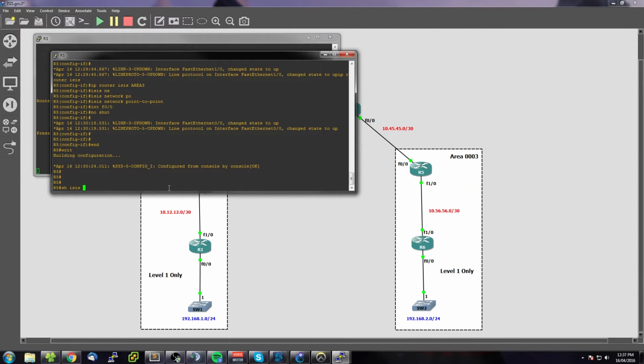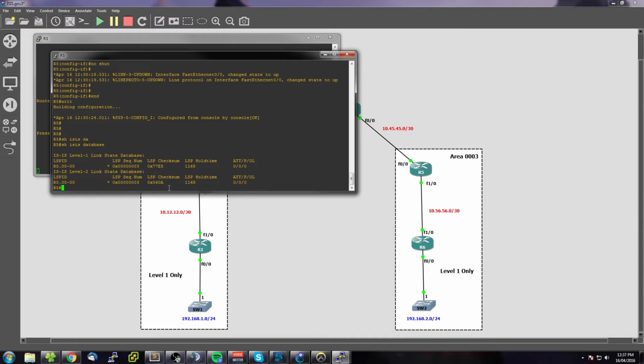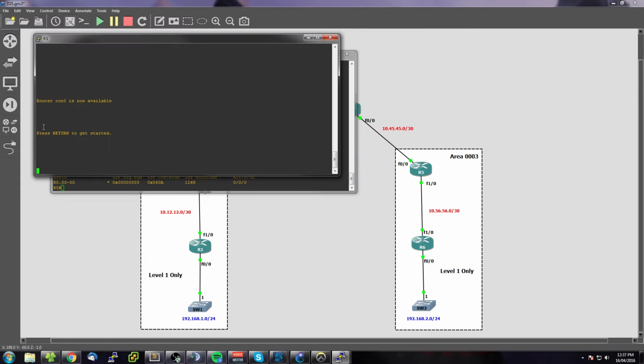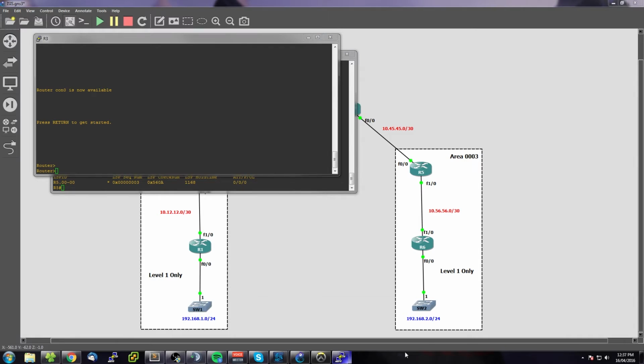If we show ISIS database, it's going to be there for both levels because we got level 1 and level 2 link state databases, because this is going to be talking level 2 to the core and level 1 to this site. So that one's configured. R3 we're not going to do yet. Let's go over to R6.